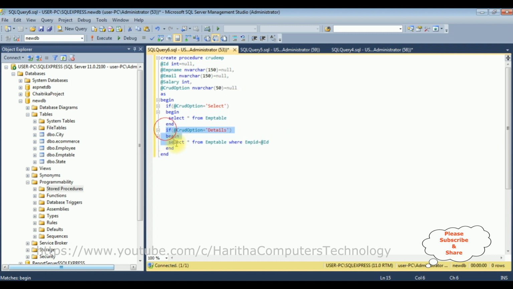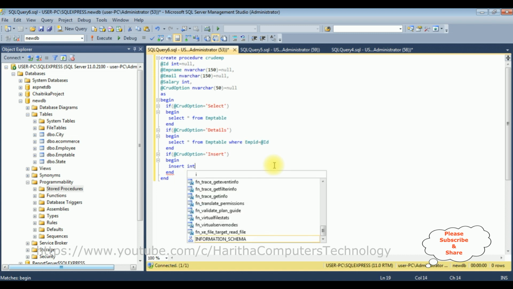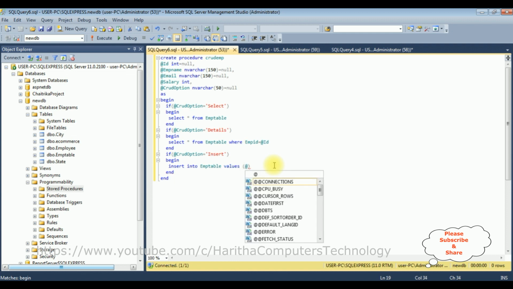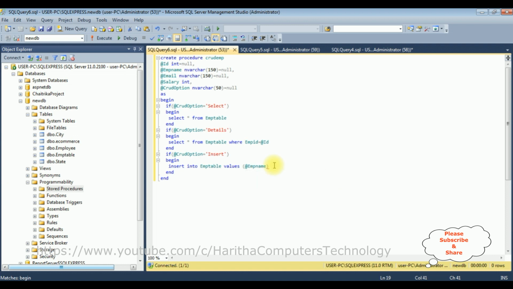Now the third option, copy, insert the begin and end of the if condition, insert into the table name, the EMP table, values. The values I'm adding @empname, @email, comma, and the last column is salary.